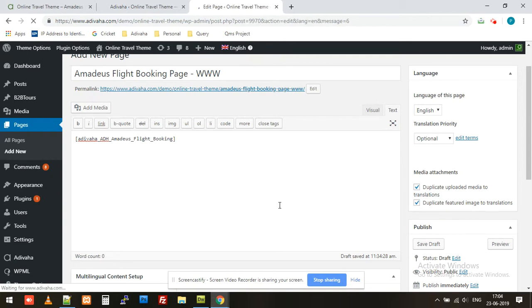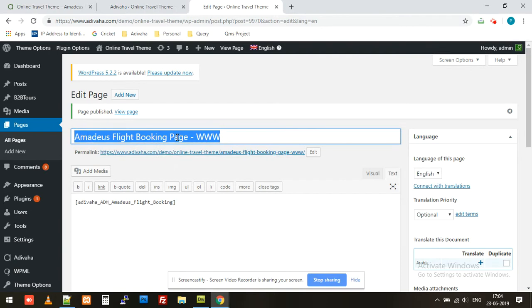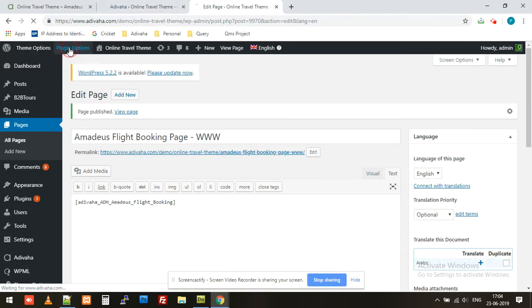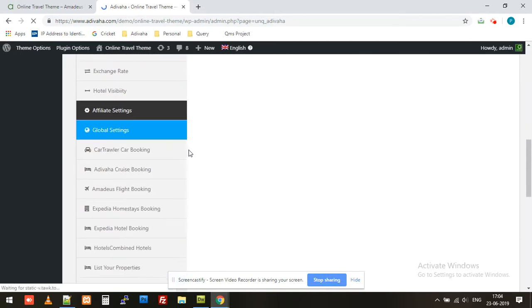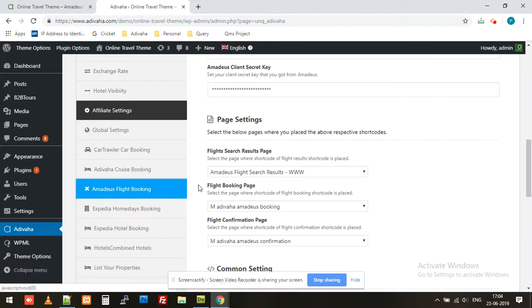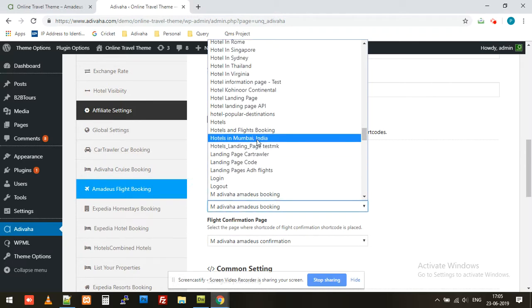Now the second step would be to select this newly created page, which is the Amadeus flight booking page, in the Adivaha plugin. So for that I'll simply navigate to the plugin option. And on the left hand side, you can find Amadeus flight booking, and this is the flight booking page. So we have to select the page that we recently created.